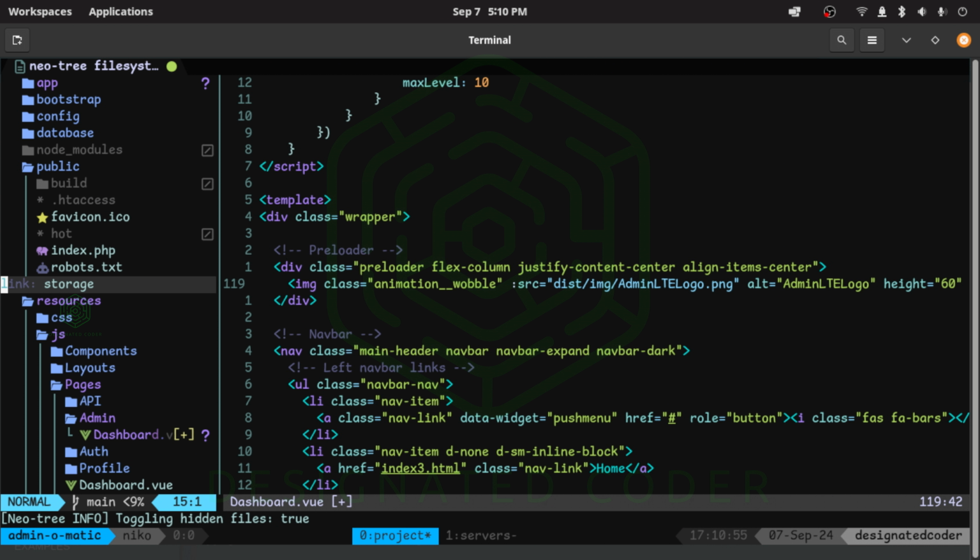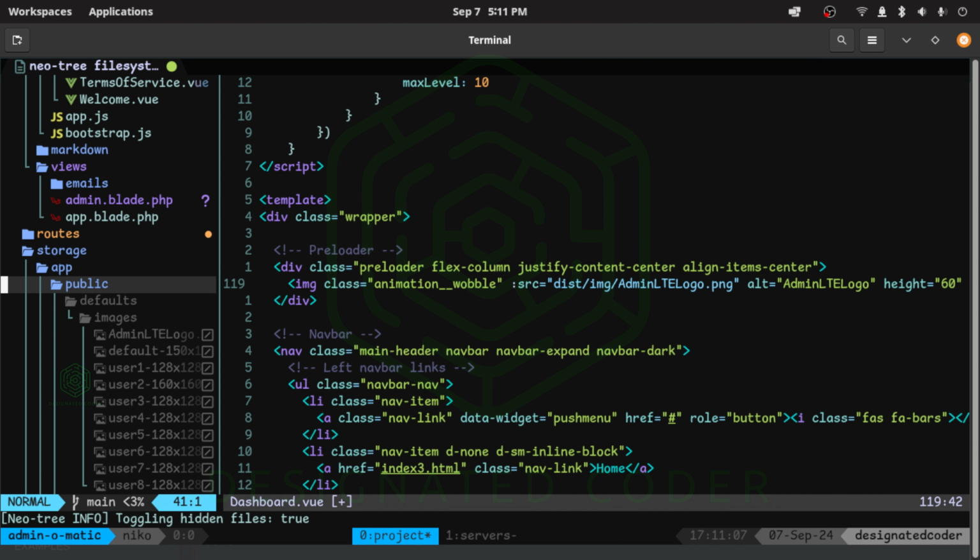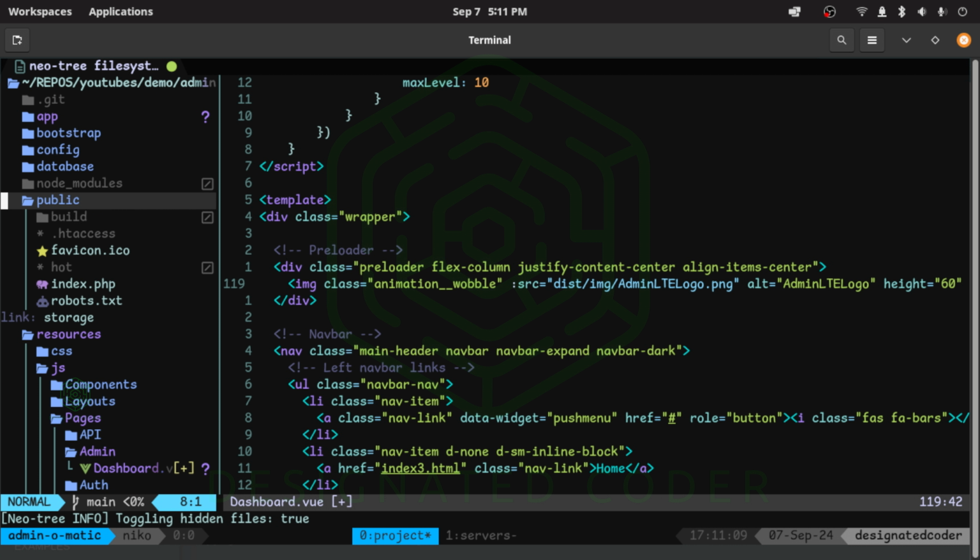If you don't have anything indicating that there is a storage link, then run php artisan storage:link, and it will create this link from the public folder to our storage folder.